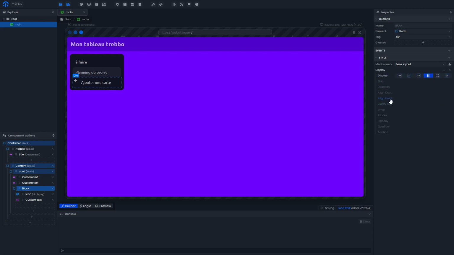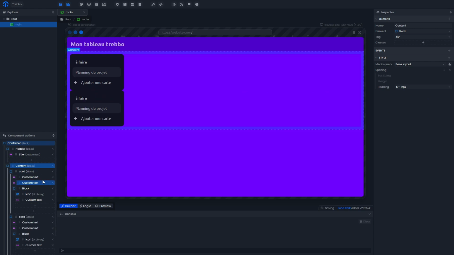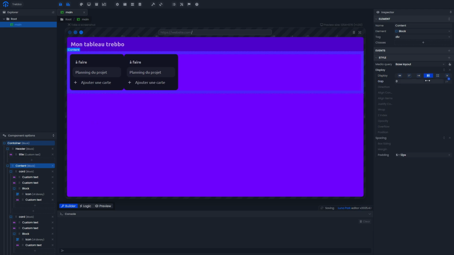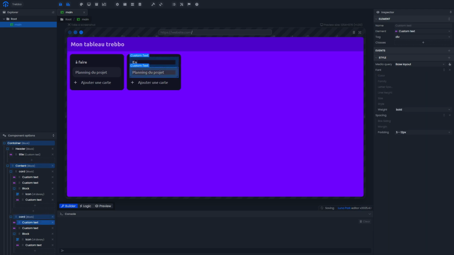And as you saw earlier, if I want to add a new card, I will simply select my card, do Control C, click on content, Control V, and I have two cards. There already, we can see that there is a problem: the cards do not display in the order we want. So we're just going to go back to content and add a display flex with a gap to space out my cards. We're going to put a 12 pixel gap. And so there, for example, I can put in progress and I can change the text here.